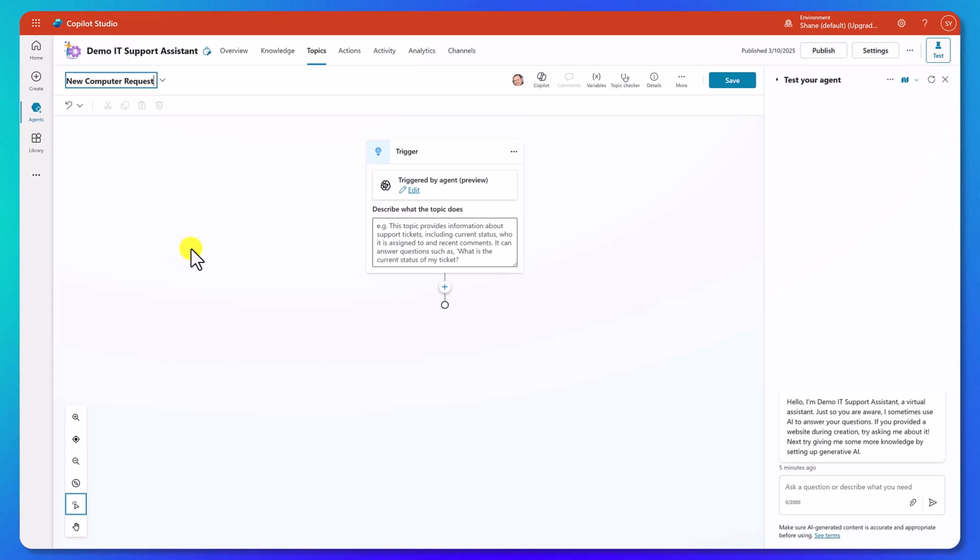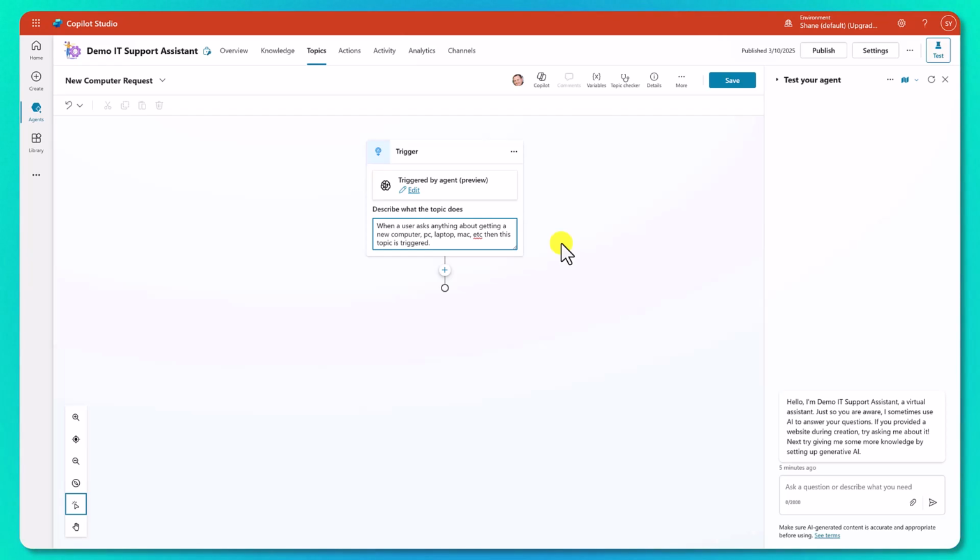And then every topic starts with a trigger. Like, what is it that the agent knows, hey, when this thing happens, I should go down this path. Very much like your Power Automate cloud flows have triggers. So here we're going to give it instructions. We're going to say something like, when a user asks anything about getting a new computer, PC, laptop, Mac, etc., then this topic is triggered.